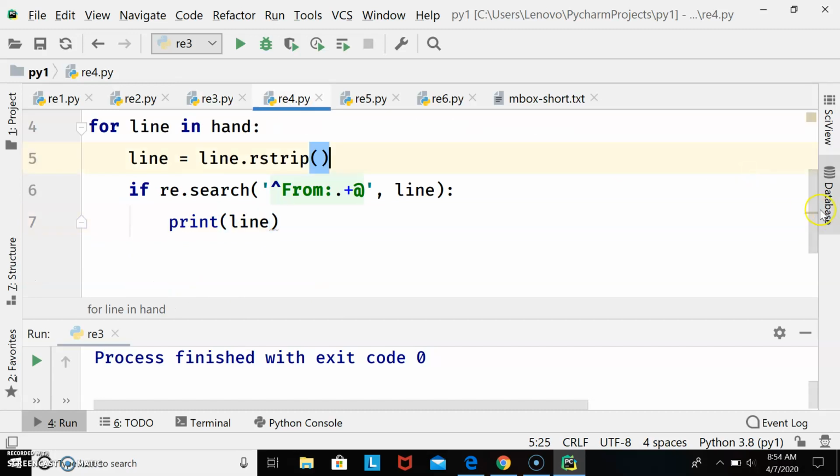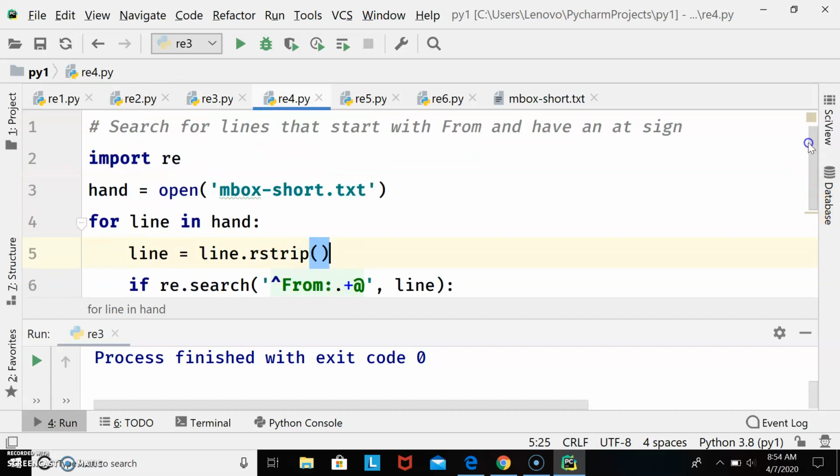Now you have the fourth one. Search for lines that start with "from" and have an @ sign. If you look at these 3-4 programs, the output remains the same, but see the variety of ways in which the question can be asked and the variety of ways in which you can write the pattern you need to search for. Now you have an @ sign. Start with "from", so again caret and from, and then it must have an @ sign, so you need to match that @ character.